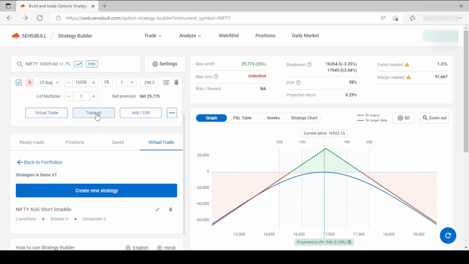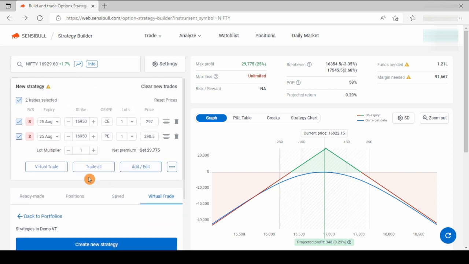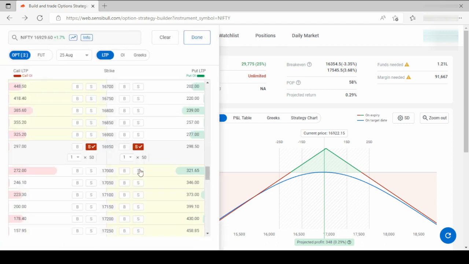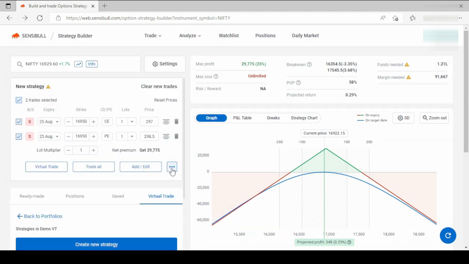If you want to directly trade, you can directly trade. Once you trade, all those things will come under the positions portfolio, your live positions portfolio. You can see that. And if you want to modify, you can always go back, click on edit and modify. That is always possible. If you want to increase the number of lots, you can simply press how many lots you want to take, and those will be added here. So that's about the unlimited risk strategy.